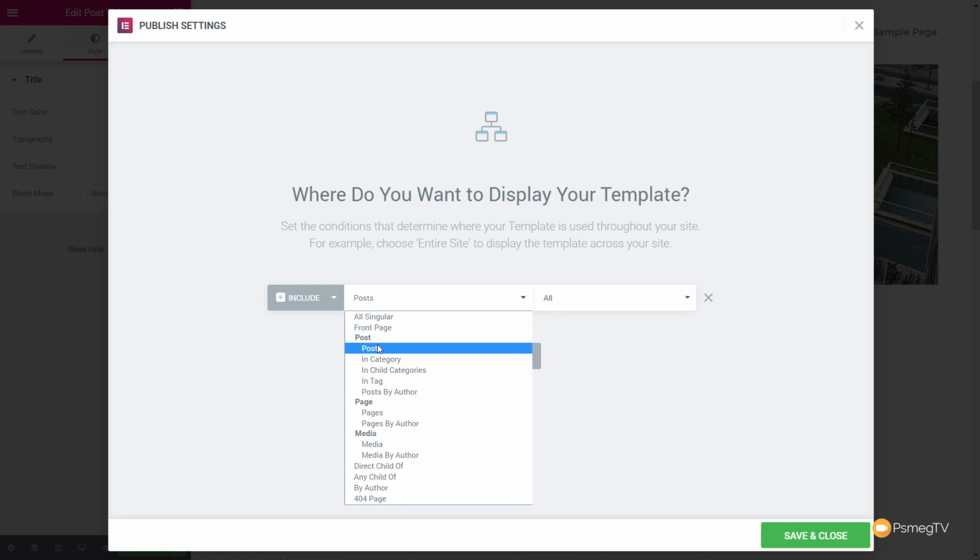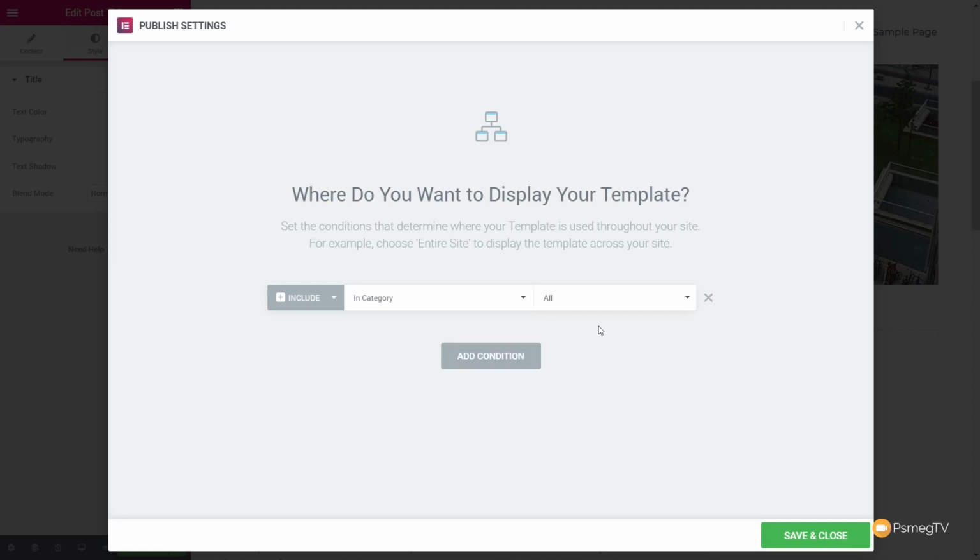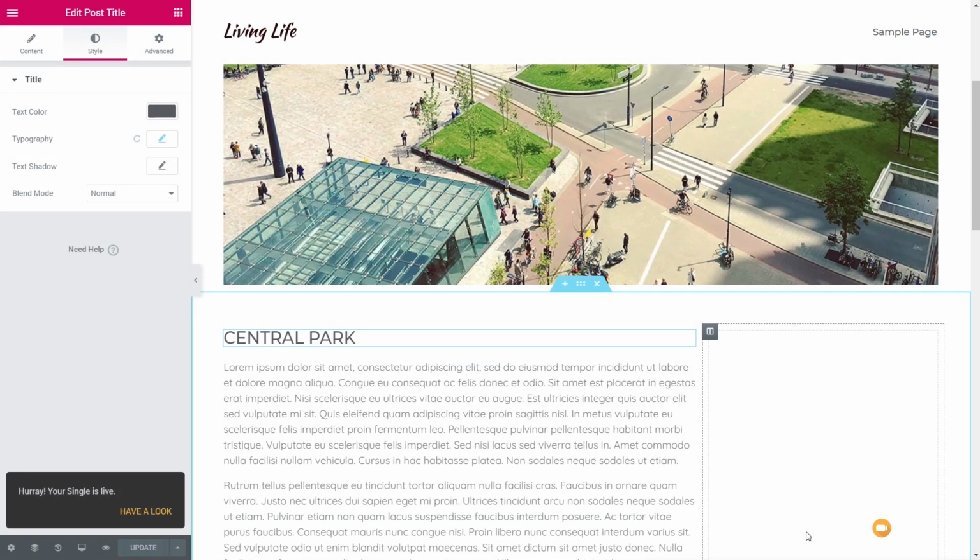And you can see posts would apply to all of the posts. However, if we say in category, click on there, we can now come over here and we can choose the category. So we know this is portfolio. So you start typing it in and you can see it now searches through, finds the category portfolios, click, save and close, and that condition has now been applied.